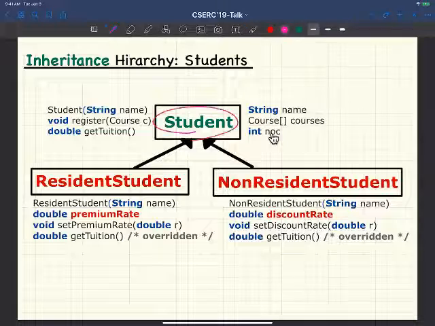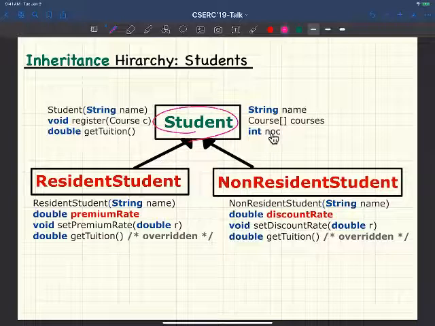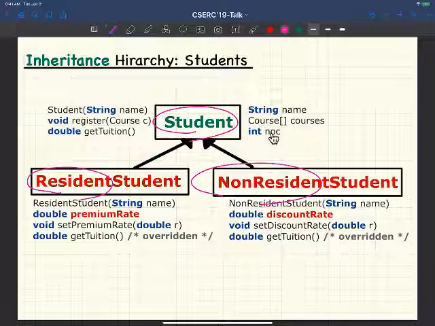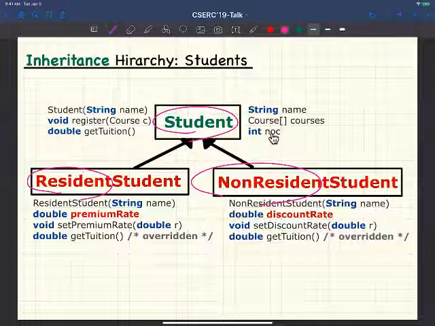So we have the superclass called Student, and then we have ResidentStudent and NonResidentStudent as the subclasses. Resident students actually live on campus, so we charge a little bit higher for their tuition. Non-resident students live outside the campus, so we charge a little bit cheaper. That's the simplification we have.